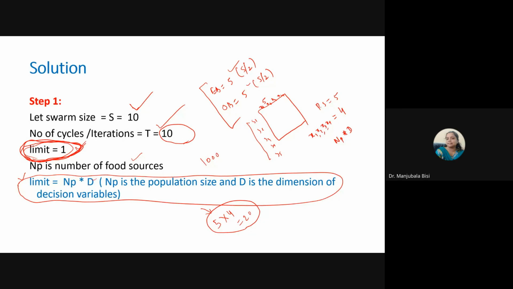Okay, ma'am. And the limit would be your population size into the dimension of the decision variable, right? Here I am choosing a small value only to show for understanding what is happening, because we are doing the hand calculation. Yes. Okay, ma'am.